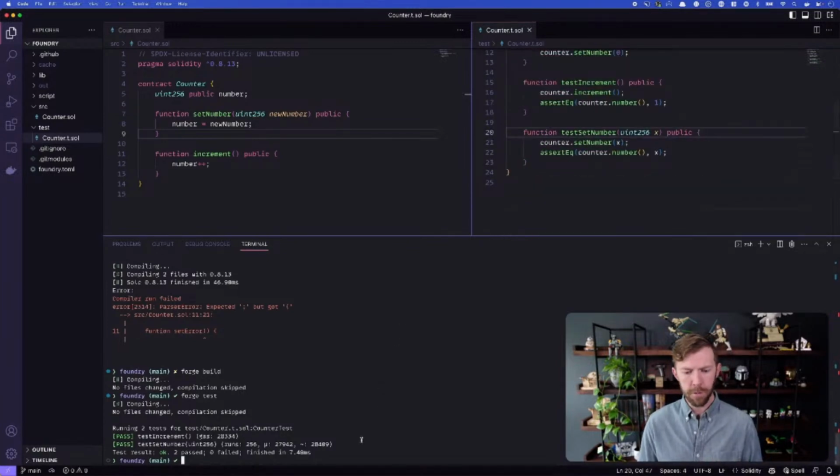Right? So what Foundry will do is it will go and run 256 different random values. It'll just throw them in there and make sure that it works, right? Because we pass in, say, 123, and we set the number to 123, and we expect the counter to be 123. That's pretty cool. What else could we do?